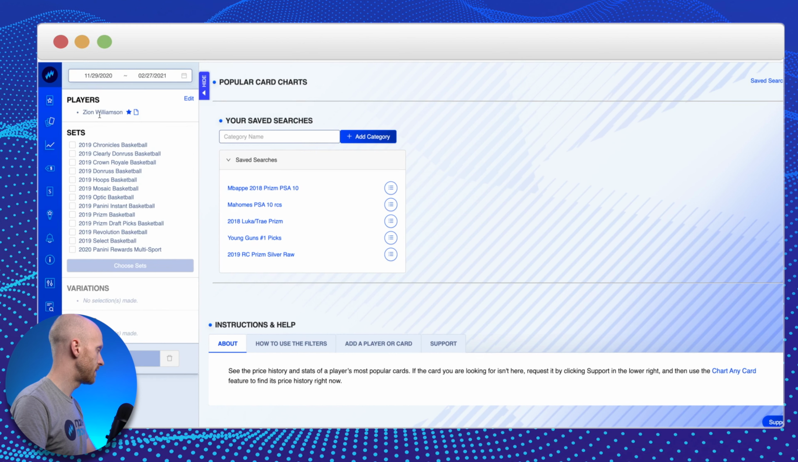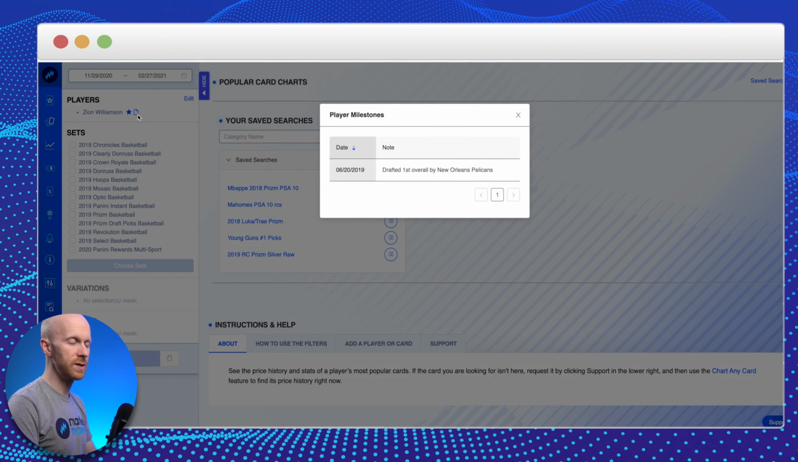So I simply type in Zion Williamson's name. One thing you'll notice is that certain players will have this little notes icon next to them. The notes icon is what we call player milestones, and it's basically a way for us to capture really important moments in a player's career, things that could be of historical importance like their draft selection spot, or some big performance night, key injuries, big contract signings.